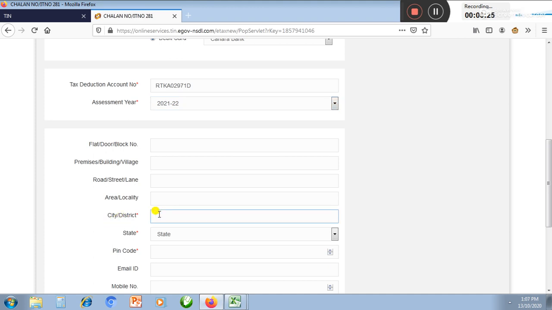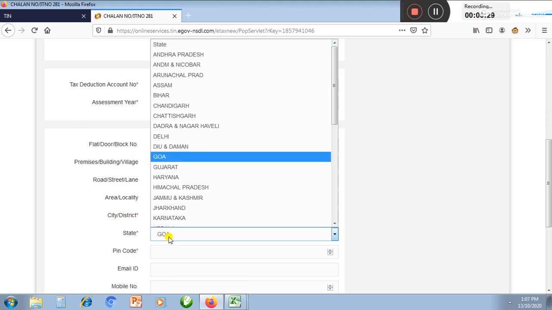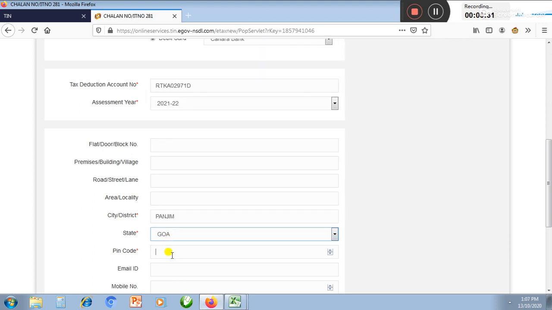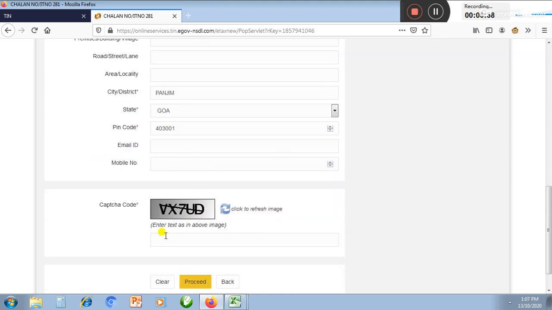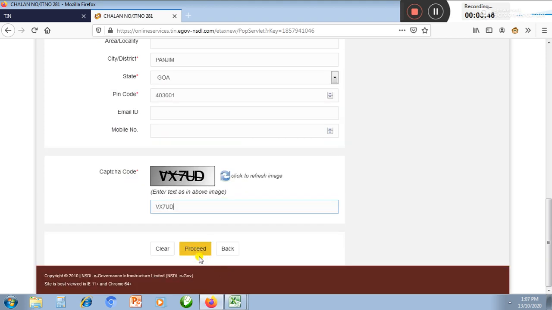Then city, you can give any city here. Say Panjim. State, I will put here Goa. Then pin code, you can put any. For practice, any pin. Remember, otherwise you have to put the exact pin code and everything. Then here I'll put this VX7 UD and click on proceed.